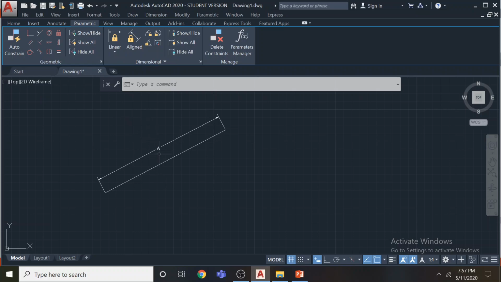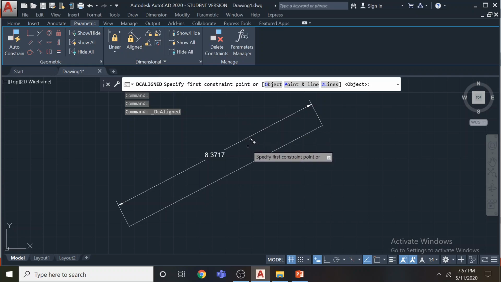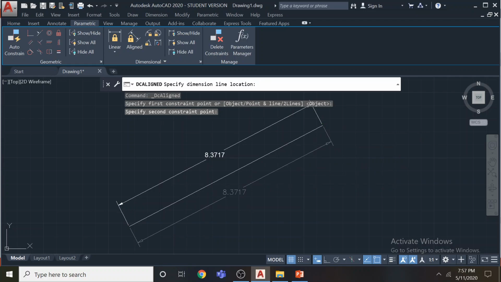So if you dimension using parametric methods, I'll do a dimensioning, a line. You see there are locks everywhere, meaning that there's a connection between the actual line and the dimension. So specify first point or object. You can pick the first point like this, second point like this, and it shows you the same dimension, but it comes as d1.